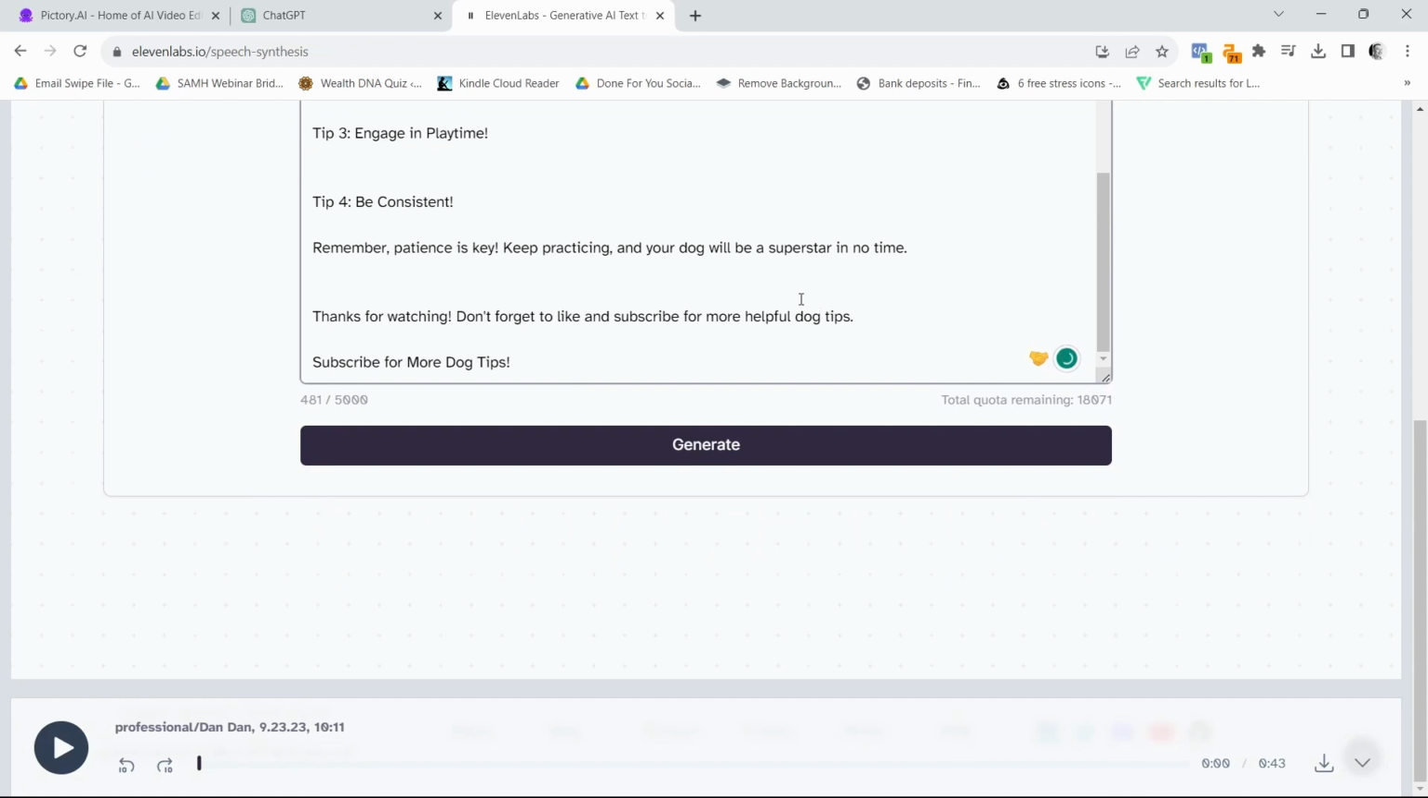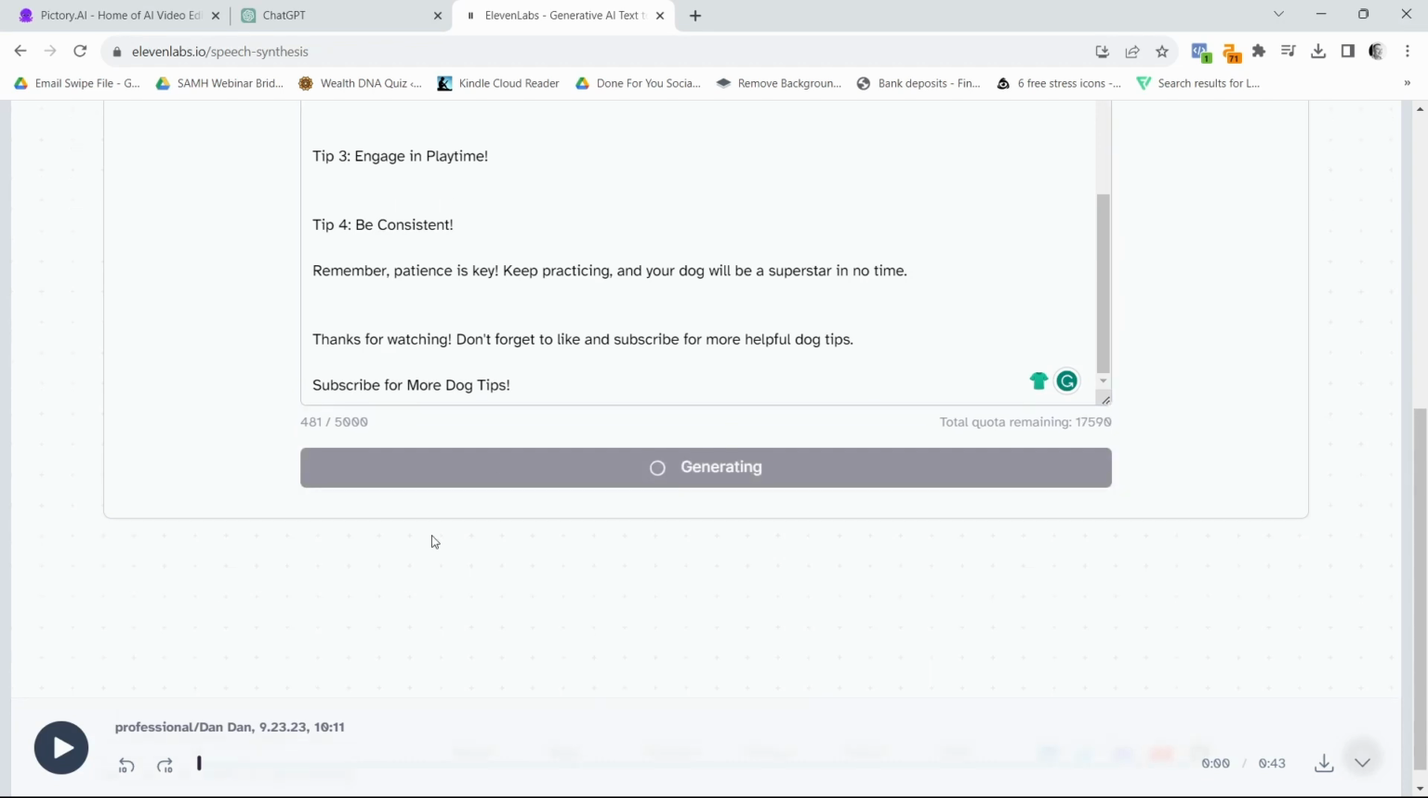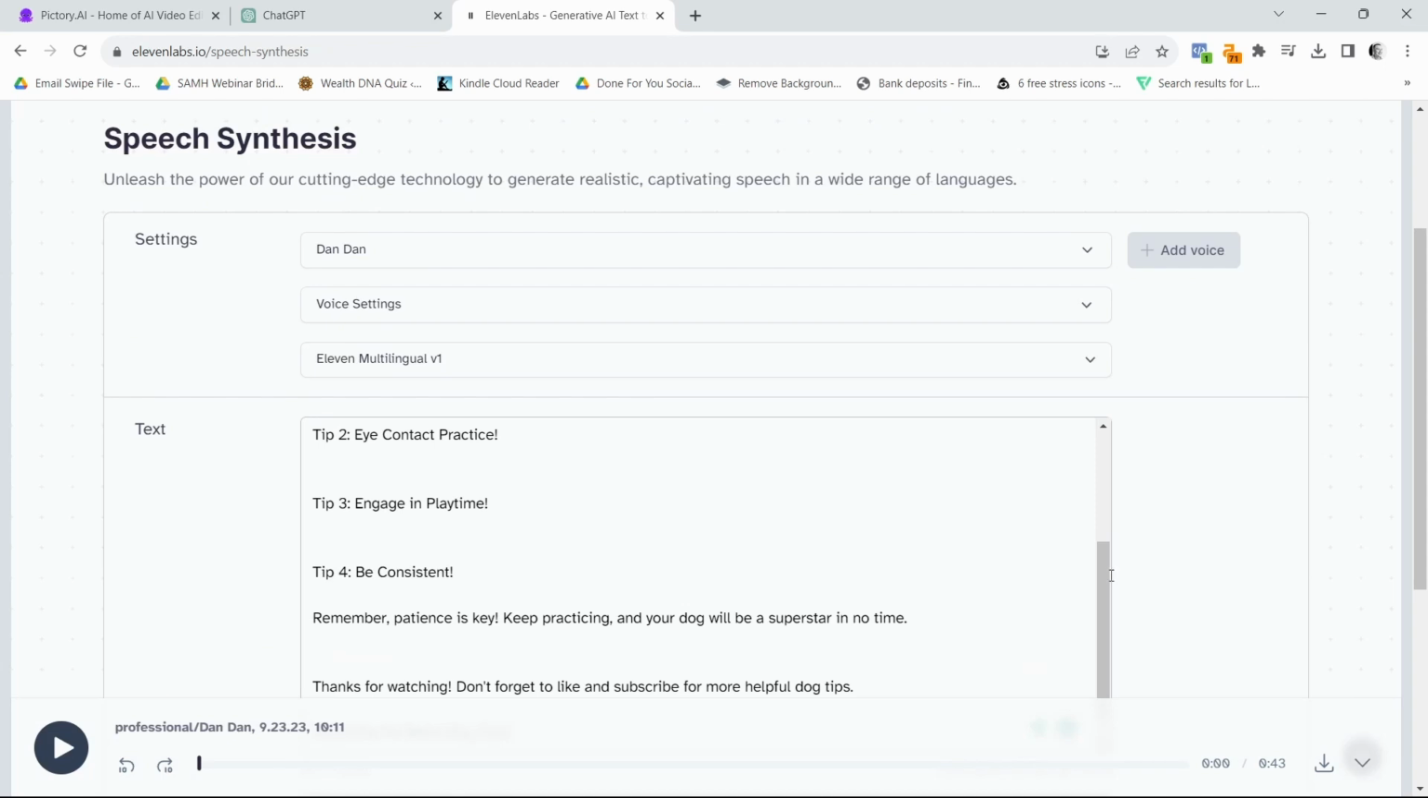This is going to be our video script. Pretty simple, but it's going to get the job done. I'm going to click on generate. We'll just wait for Dan here to generate our voiceover.